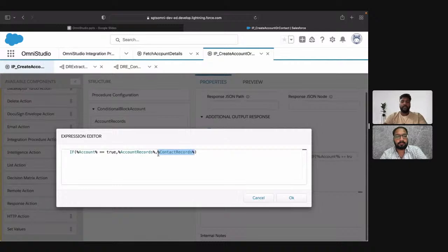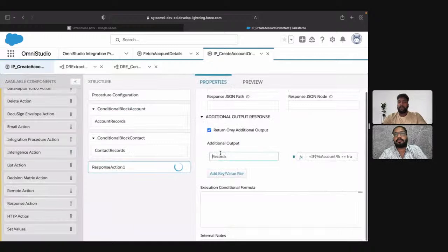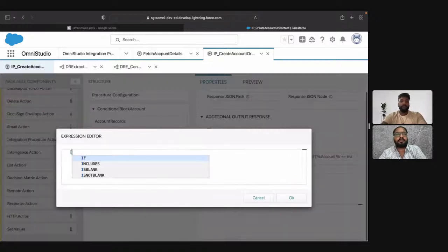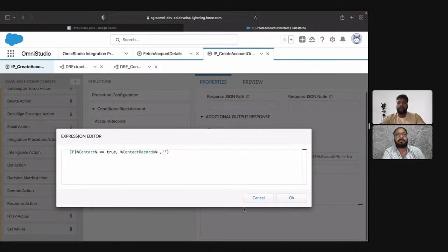then you can create separate formulas. Let's say if account is equal to true, then give me the account records, otherwise give me a null value, and you will call it account records. And if you want to get contact records as well, then you say if contact is equal to true, then give me the contact records, otherwise give me a null value.